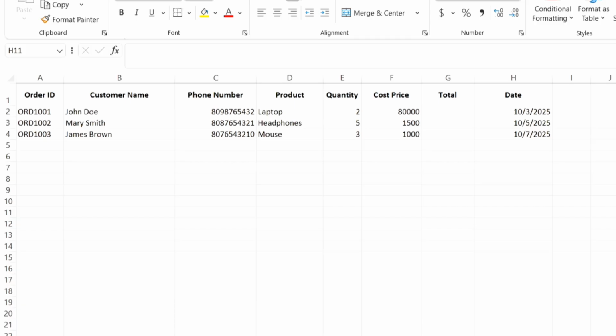Here is a data set that looks just like what you might see in a real data entry job. It includes the order ID, the customer name, the phone number, the product, the quantity, cost price, total, then the date. We are going to type, clean and organize this data properly, just like a data entry person would do.